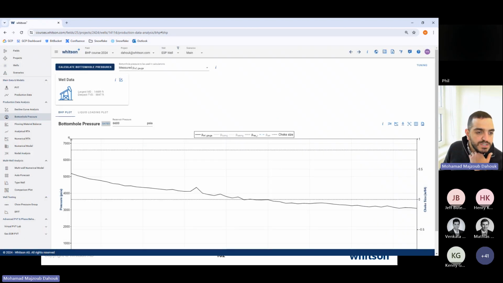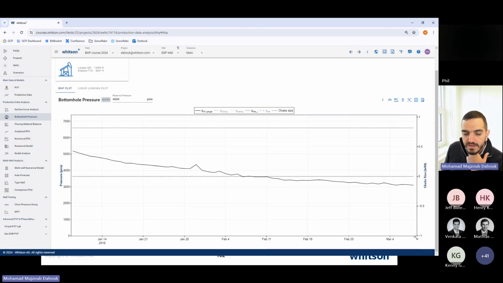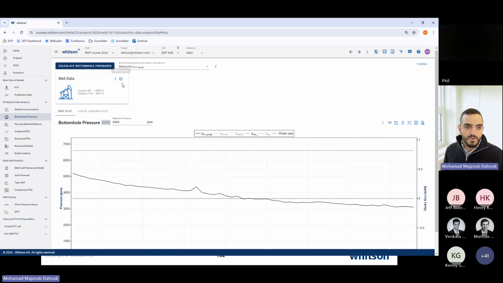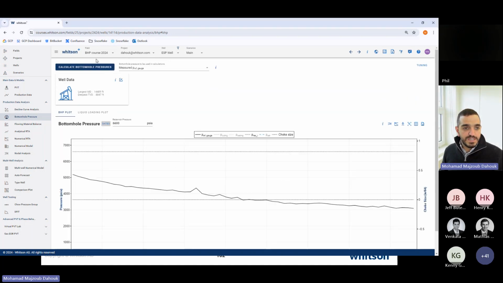And if I run this calculation now, where do you think, if this is the pump intake pressure, where do you think my bottom hole pressure is going to be? Is it going to be below or above that? If I run the calculation now, before you click run, before you calculate the bottom hole pressures, give us your thoughts on that. Let me check the chat. Above. Yeah, perfect. It's supposed to be higher.